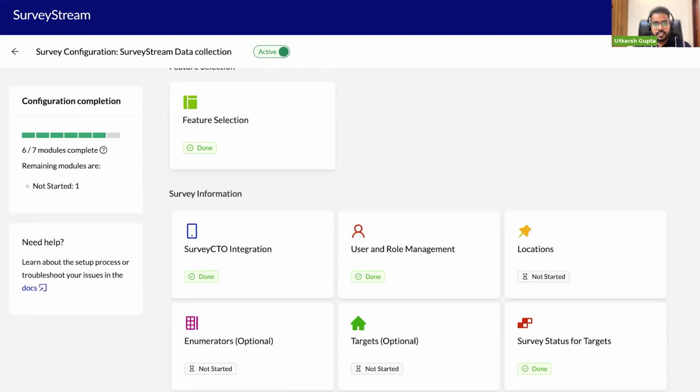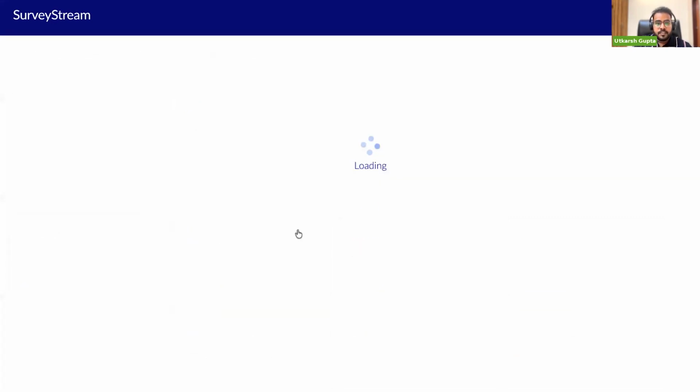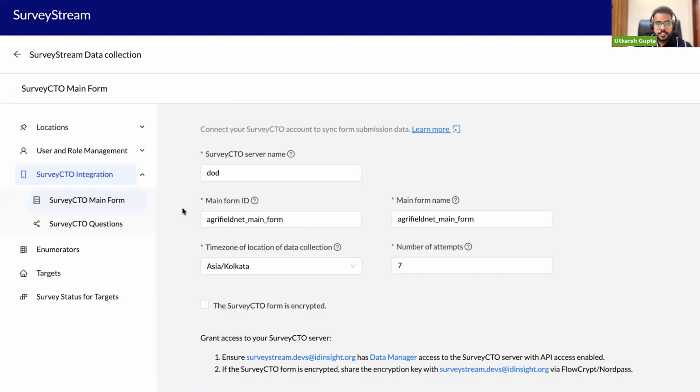Now we have set background details. We have selected which features we want. The next step is integrating SurveyCTO with SurveyStream. So now we are using SurveyCTO for data collection. We just need to connect that SurveyCTO server to SurveyStream to fetch that data.